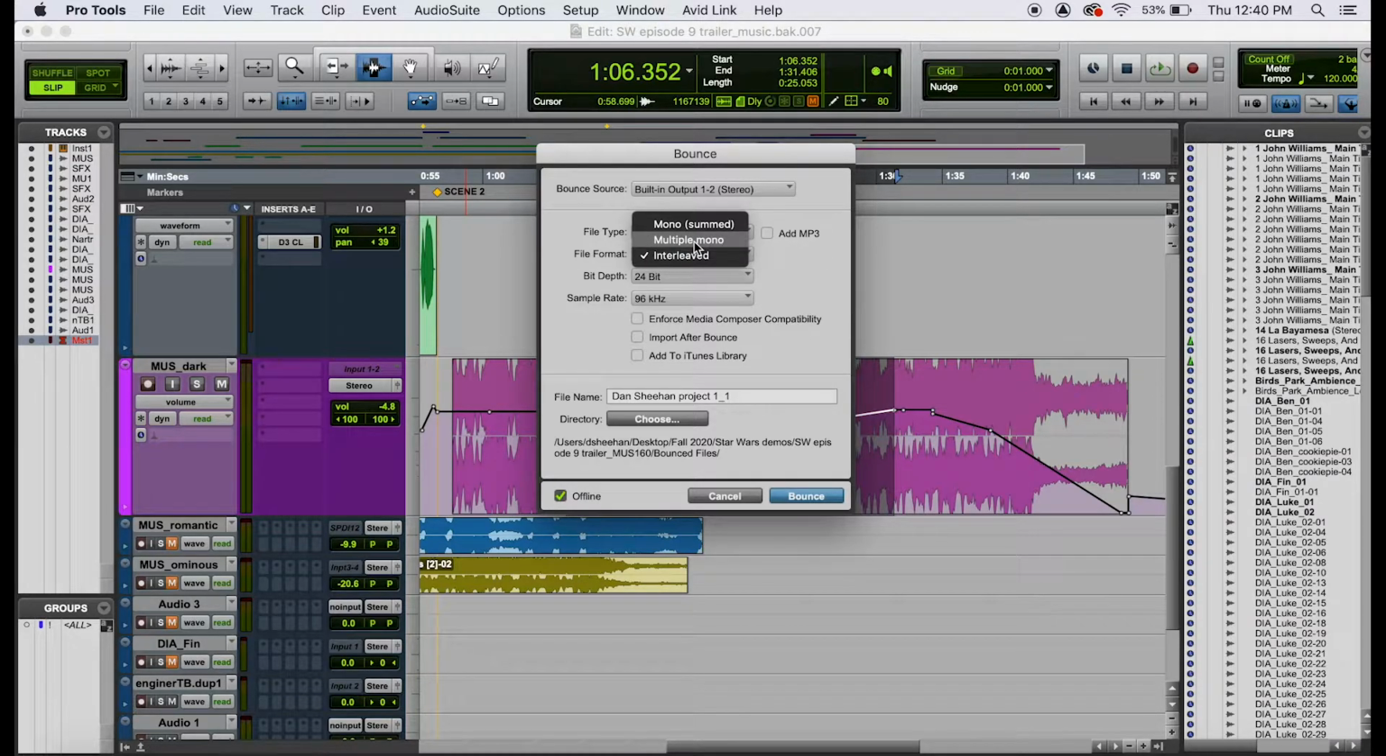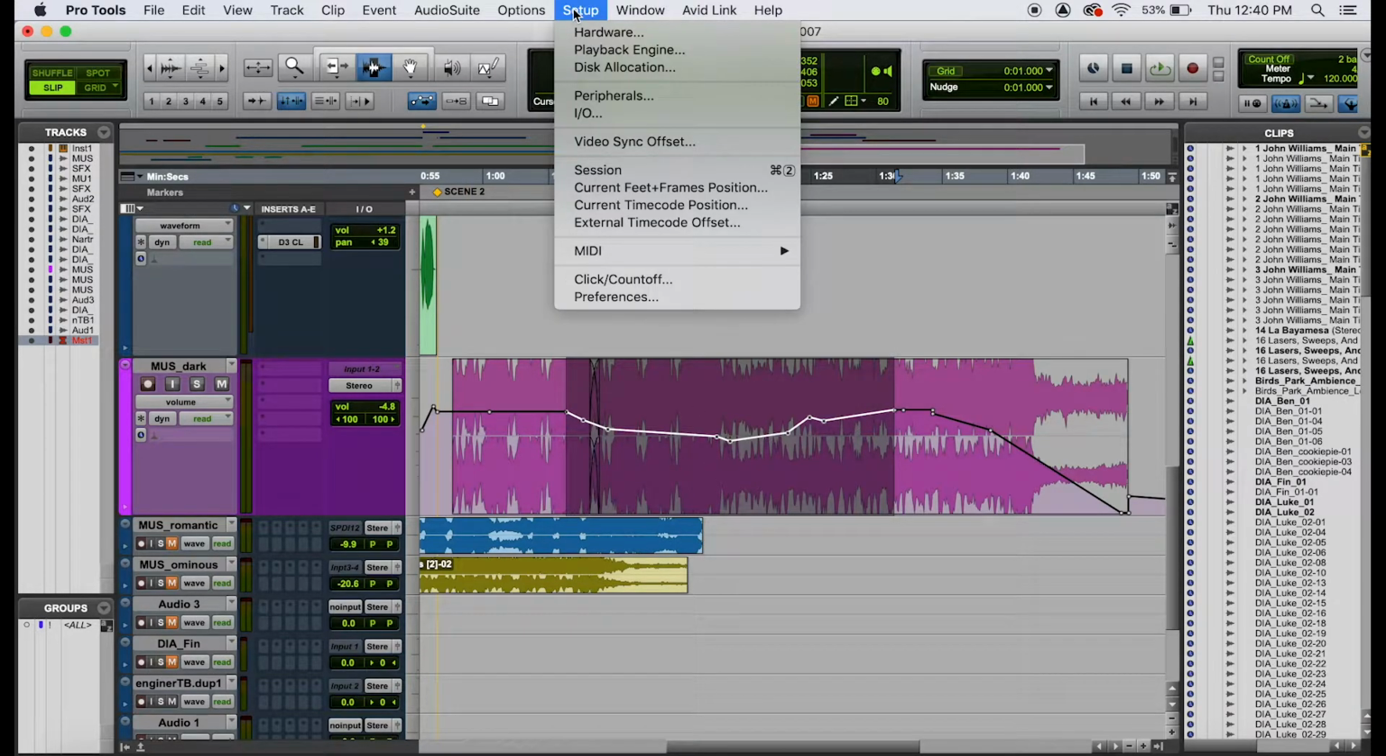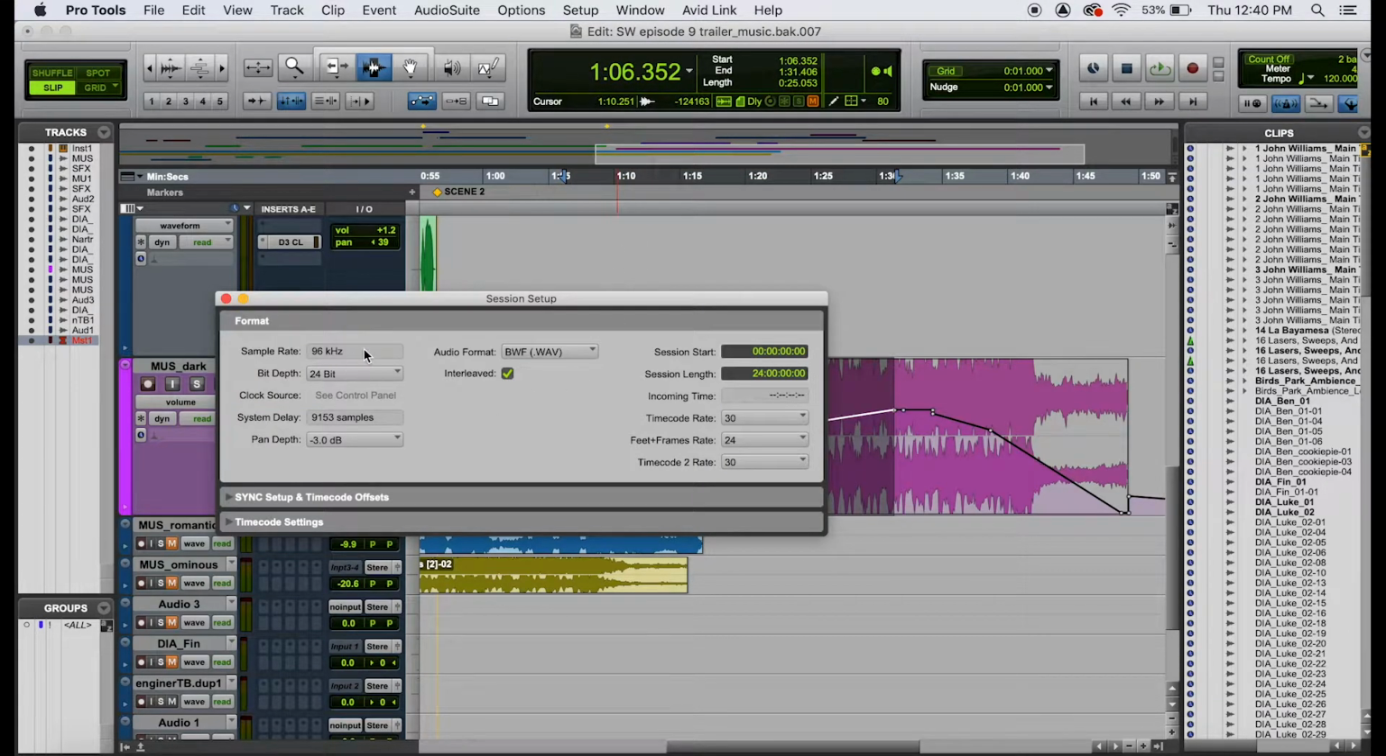Multiple mono will actually give you a separate left file and a separate right file, and mono summed will collapse everything to a mono mix where everything's the same on the left and right channel. Keep your bit depth and sample rate at this point for what they are already set for the project. It should automatically put those amounts. If you're not sure, you can go to the Setup menu and look at the Session option, and you'll see what sample rate and bit depth your session is at.